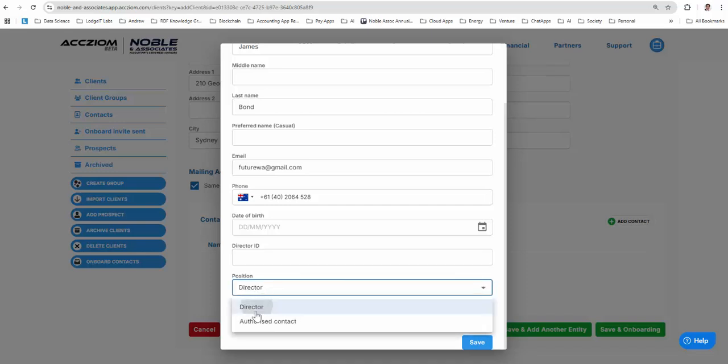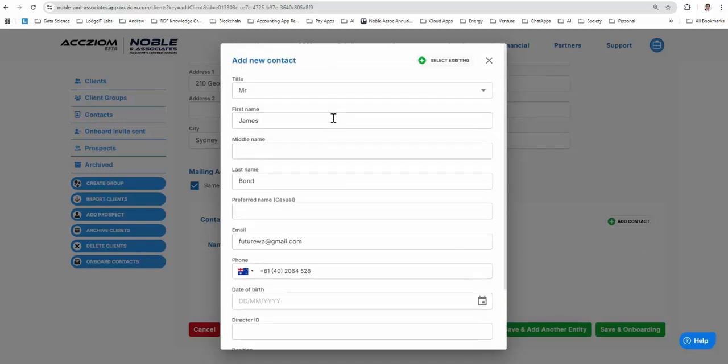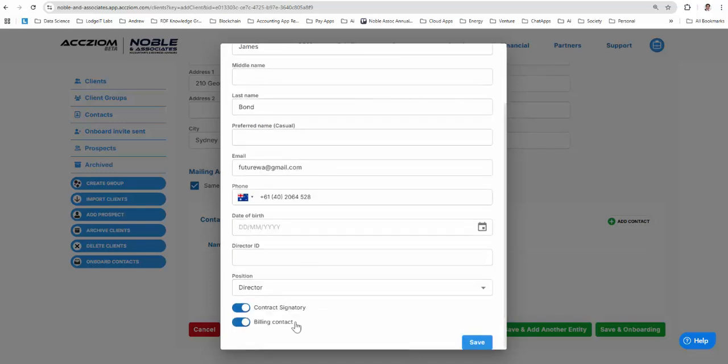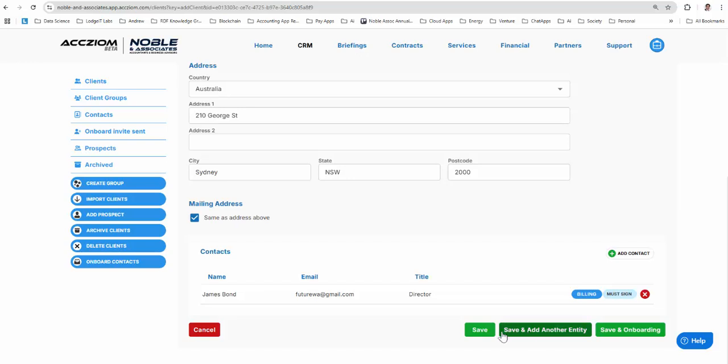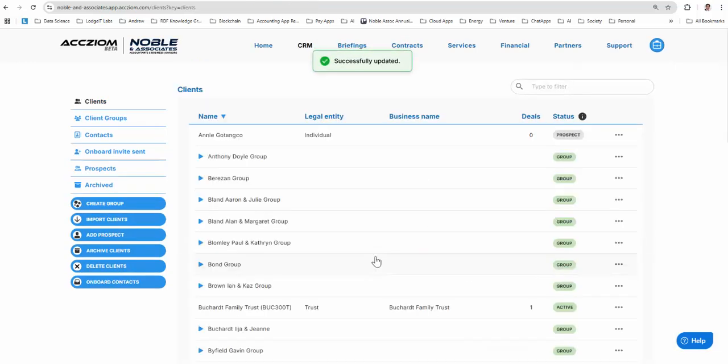And noting here that we will make this person, with respect to this company, a contact, signatory and the billing contact. There's two different types of contacts. I'm going to save that.